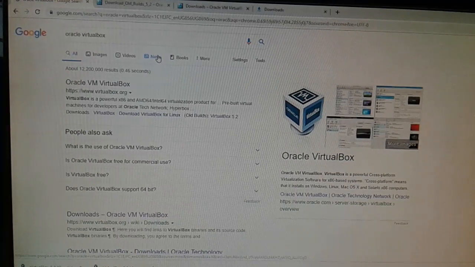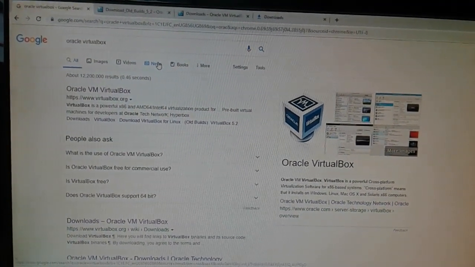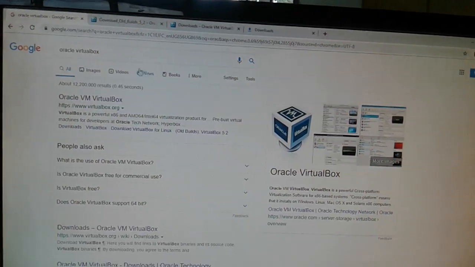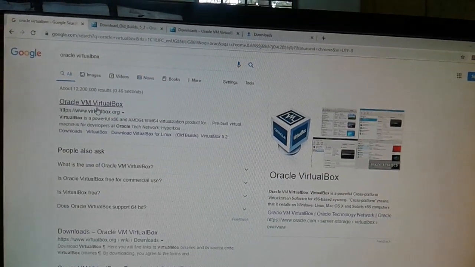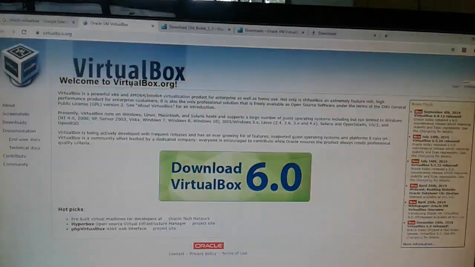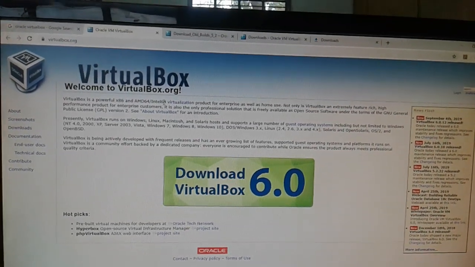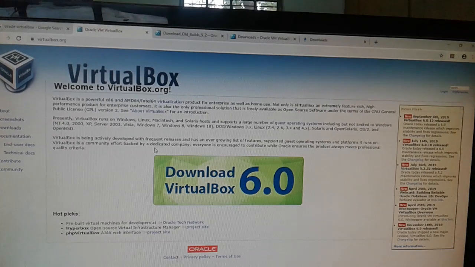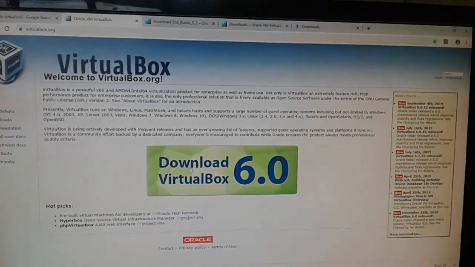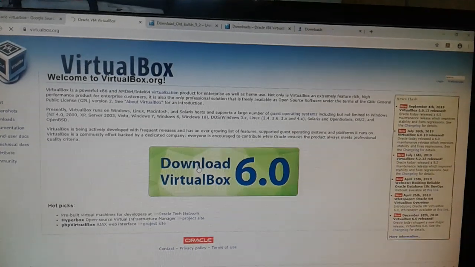After setting up your virtualization in the boot settings, reboot your machine. Then when it turns on, search Oracle VirtualBox. I'll right click and open it in a new tab. Right now Oracle has released a new version, 6.0. You can click on the button here, the option for downloading.